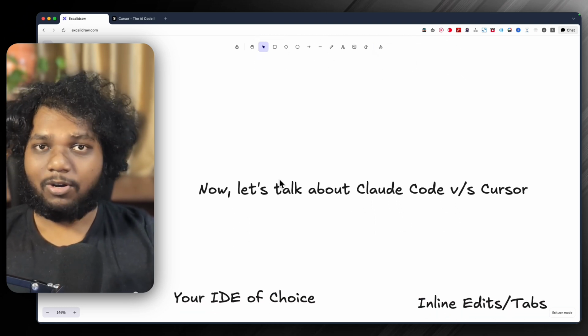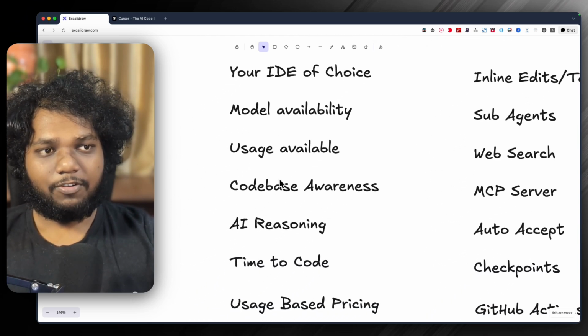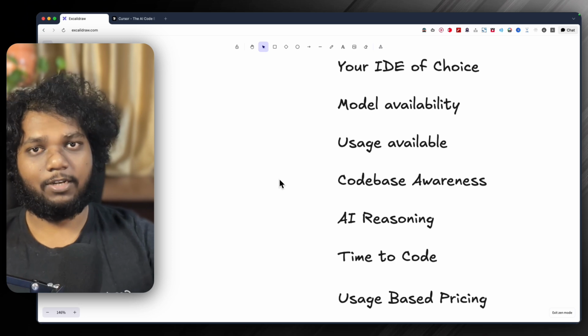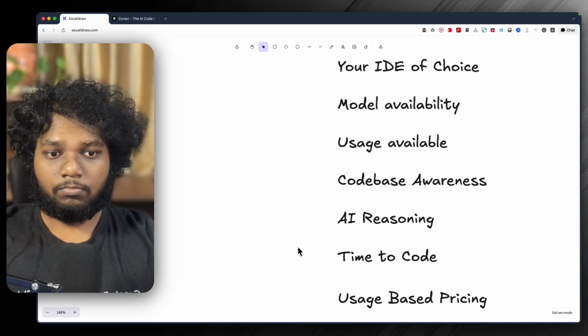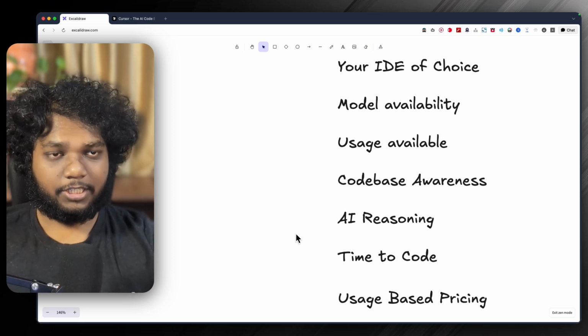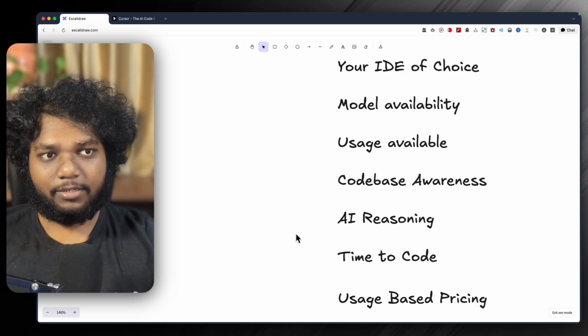Now let's talk about Claude Code versus Cursor, which is the main purpose of our video. First of all, let's talk about these comparisons, and I will give you a live demo as well. Our first point is your IDE of choice, so choosing your IDE. Let's get into it.